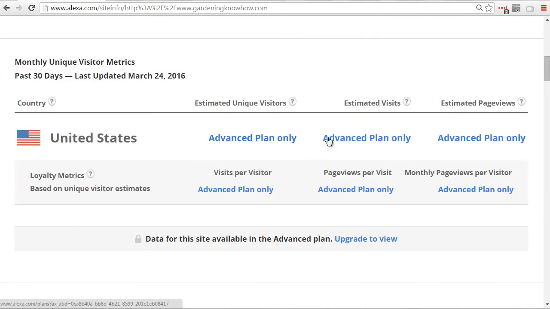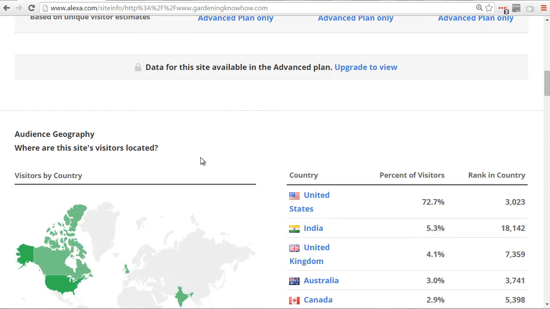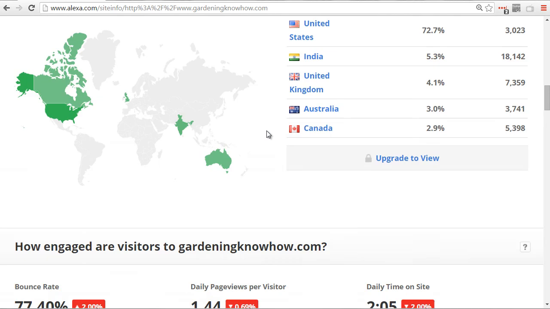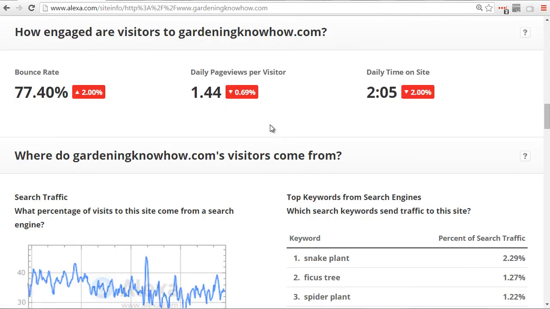Now, as you can see, this is for advanced plan only, but we really don't care about this right now. What we're looking for is where our perfect buyer is and who our perfect buyer is. So we can see that our potential buyers for this particular website are within the United States, followed by India and the UK. But the majority, 72%, is from the United States. That might be because they are utilizing a specific traffic source. We don't know. It doesn't really matter too much right now.